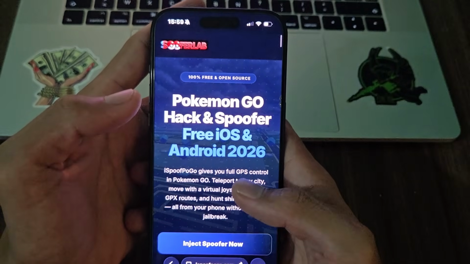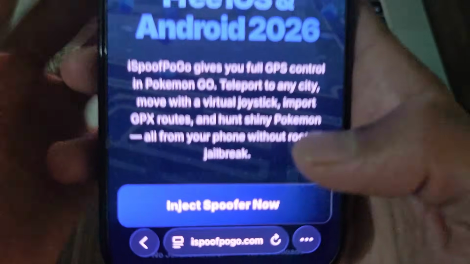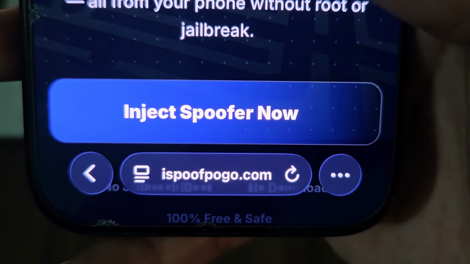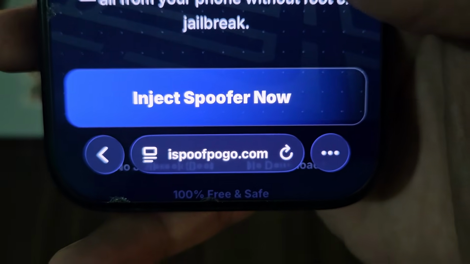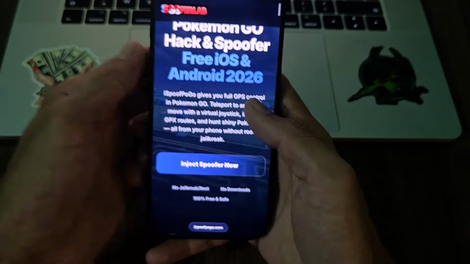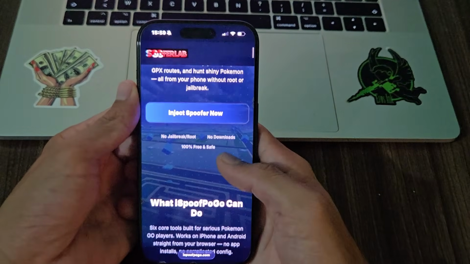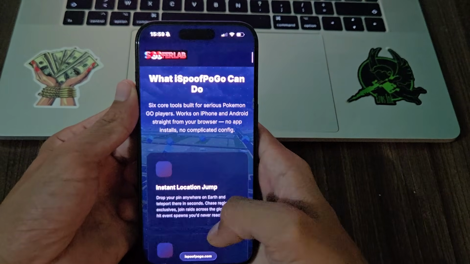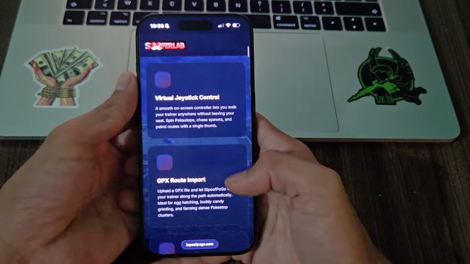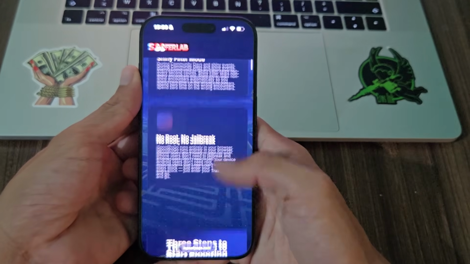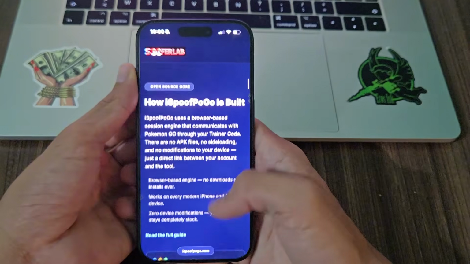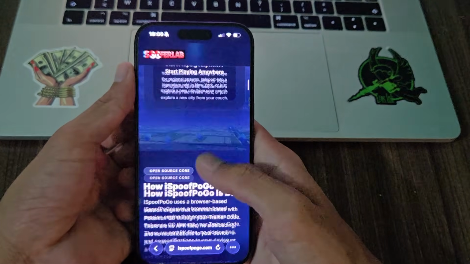This is the website, ispoofpogo.com. Once you're there, there's going to be a button that says Inject Spoofer. Just go ahead and press that, and you'll see a big page with stuff about the trainer code. This site is covered in information, so if you want to know something, chances are they wrote it on here, which is pretty cool. But today we are focused on downloading, not reading.